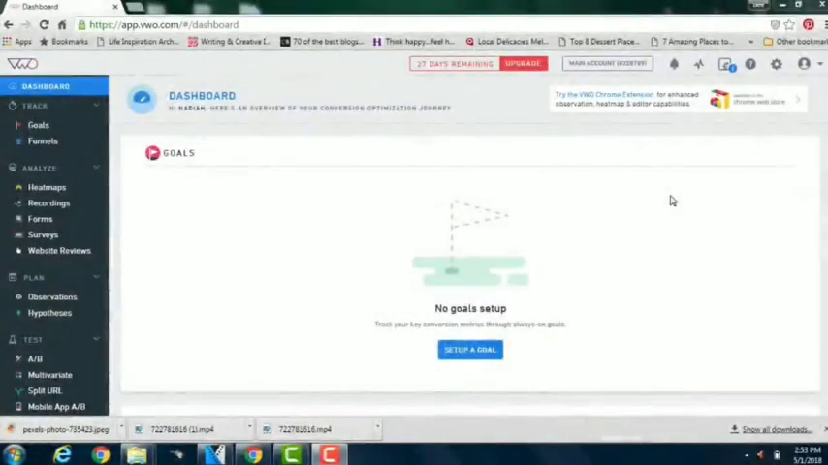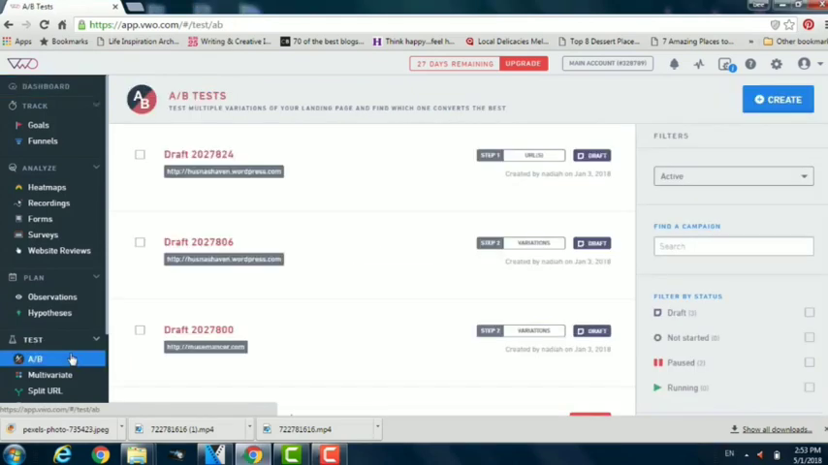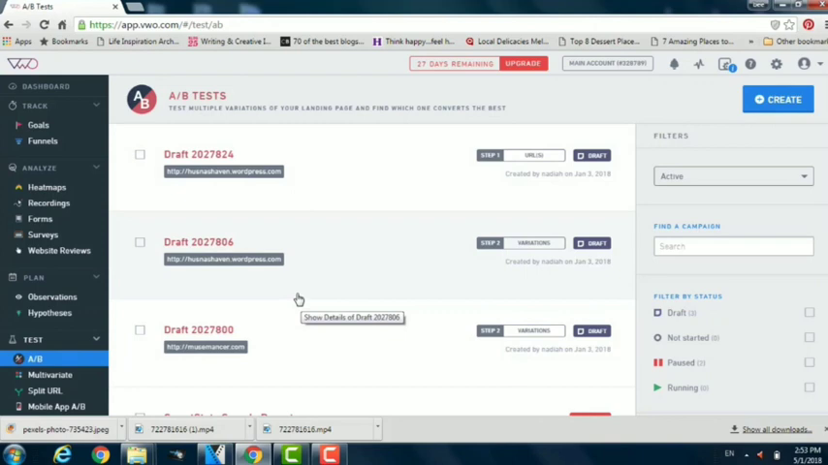This tutorial shows you how to use Visual Web Optimizer to set up split test campaigns. You need to set up a VWO free account, and then when you log in, you will see your dashboard. Go to the menu on the left-hand side, go down to Test, and then click on AB. And then you need to create your split test.